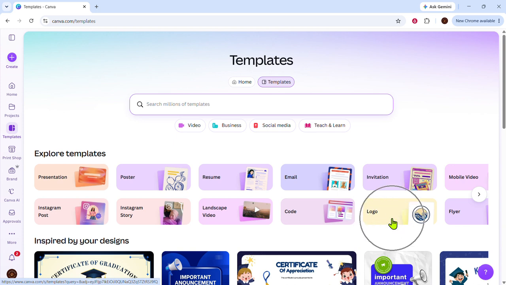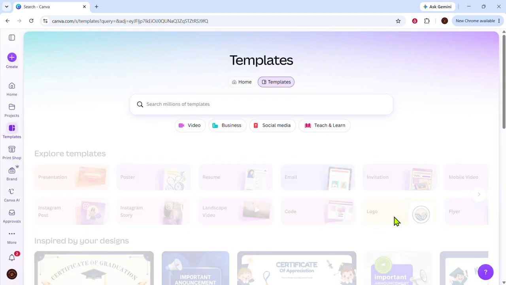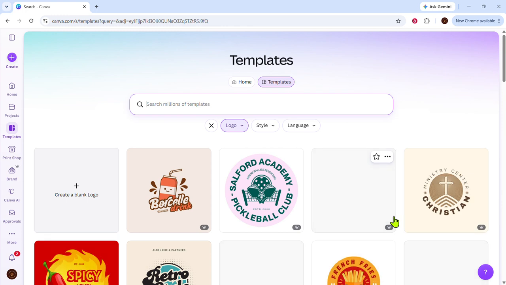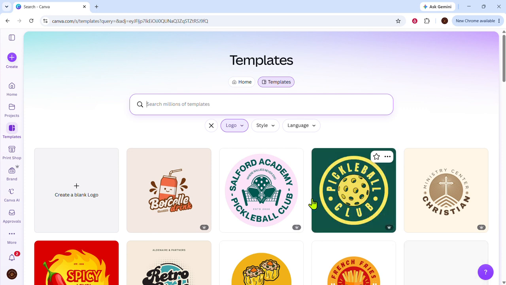If you're new to logo design, starting with a template can be very helpful because it gives you a strong visual foundation. You can browse through the available styles and pick one that feels close to the kind of brand identity you want. If you already have a clear vision, then a blank design gives you complete creative freedom.